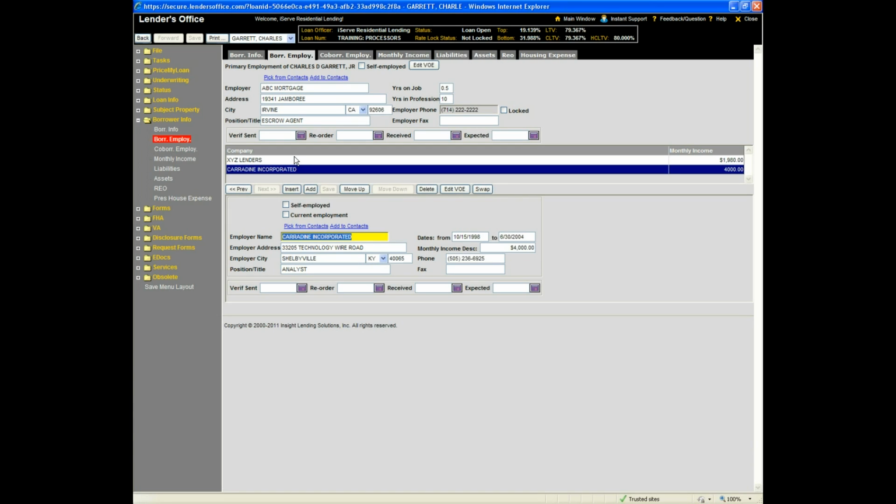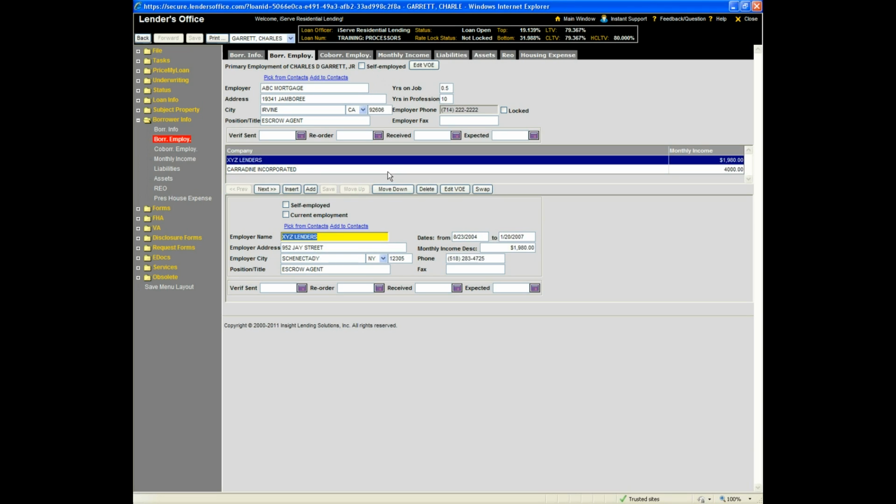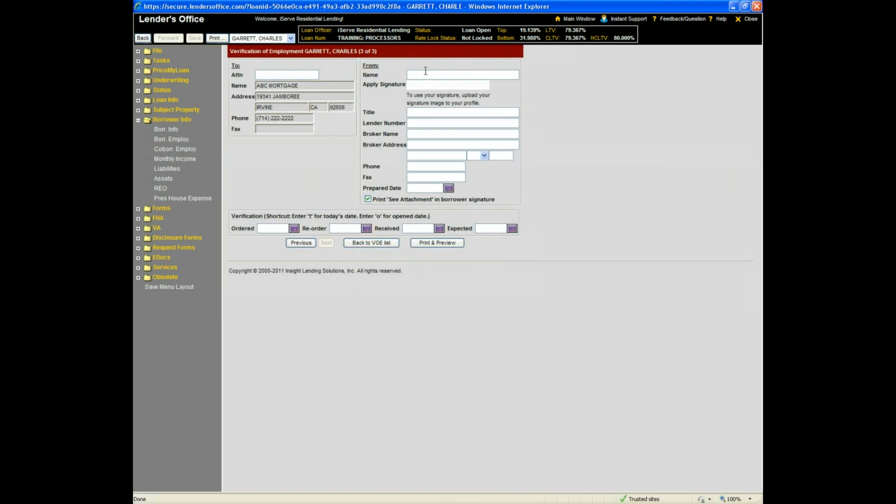Okay. Last thing here, if you wanted to work on the VOE for this particular file or for this employment record, I can click on these Edit VOE buttons for the primary, or down here, select the appropriate record and click on Edit VOE as well. What that does is bring you over to the information that should populate on the VOE form itself. And we'll take a closer look at a lot of the other verifications that you can generate.